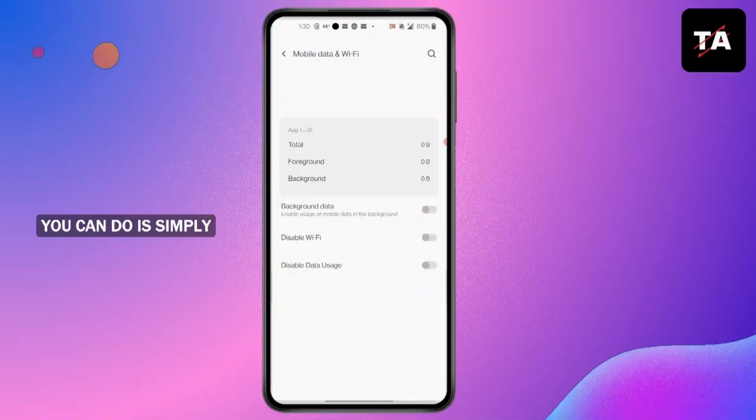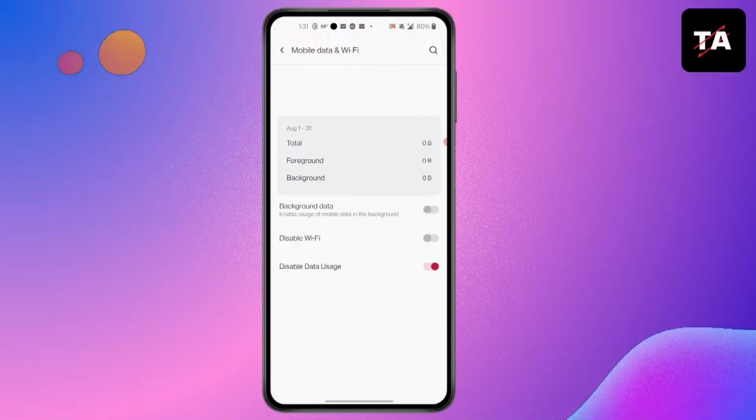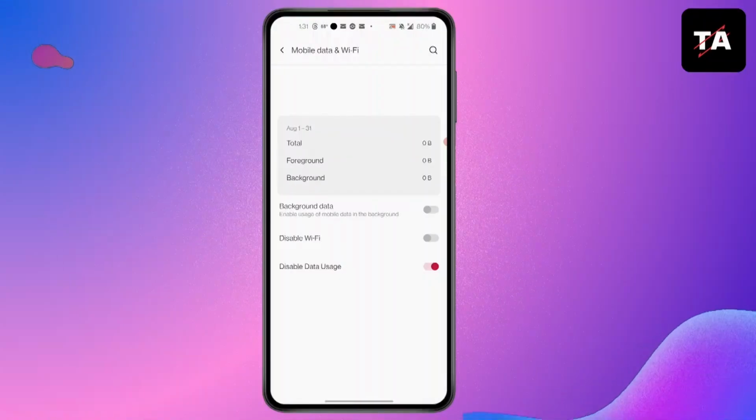Another thing you can do is simply go back and do the same with other apps as well. And this is how to enable Data Saver in Android phone.